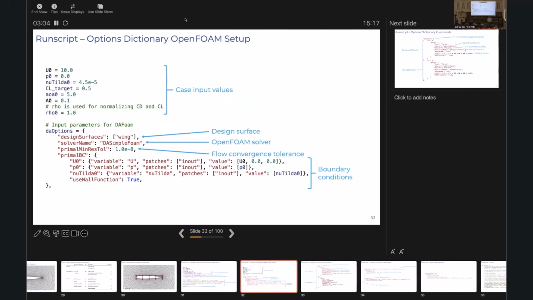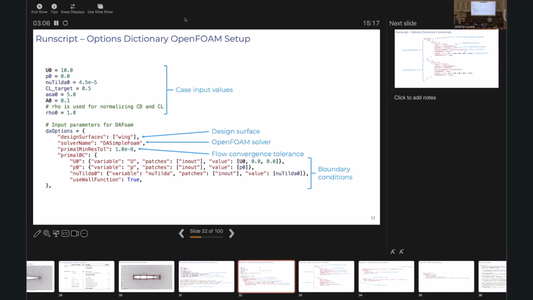So what are the DAFoam options? These define all the parameters needed from DAFoam to run a flow solve and the corresponding adjoint. We start off in the aerodynamic run script by defining the flow velocity, the pressure, turbulence variables, perhaps the coefficient of lift target, the baseline angle of attack, and density. And then we jump into the DAFoam options dictionary and the OpenFOAM parameters specifically.